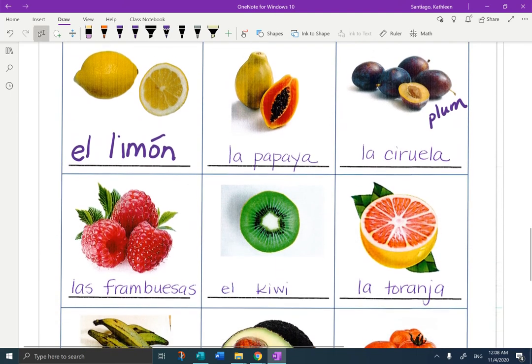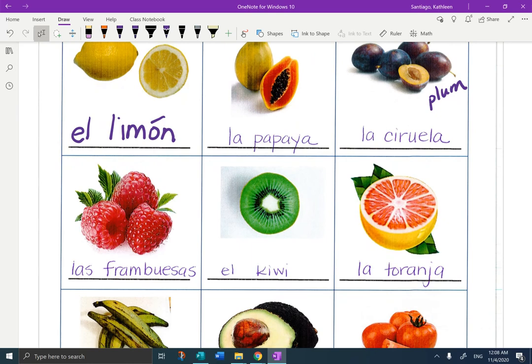Let's do the next row. Nothing to write in on this one, just learn them. Las frambuesas, el kiwi, la toranja. Toranja is like agria. Okay, agria. In English, what do you say? You say sour, right? Whenever I eat a grapefruit, I have to put sugar on the top of it before I eat it.